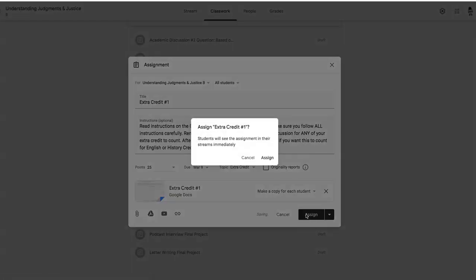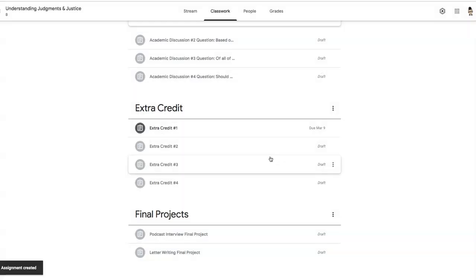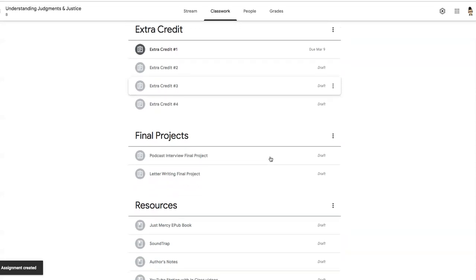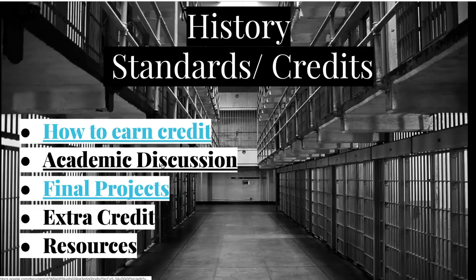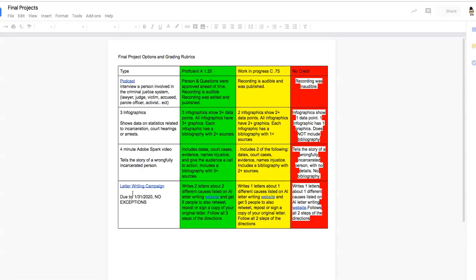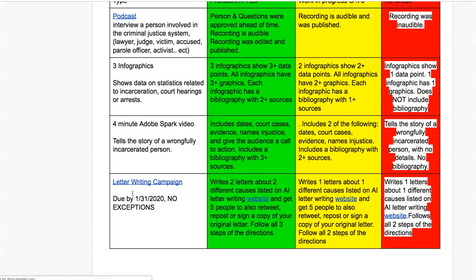See, there you go. So I will post all of your extra credit. So as you can see, the classroom's been built. It just hasn't posted to your particular section, but your final projects are also in here. And let's see. So we've gone over academic discussion, your final projects. Your final projects are already kind of decided.